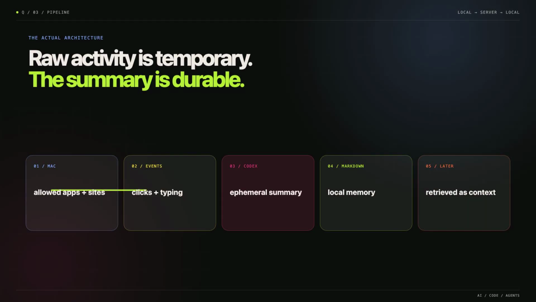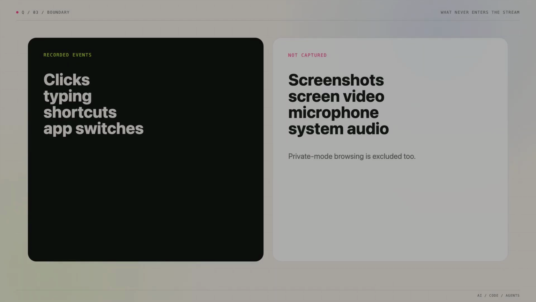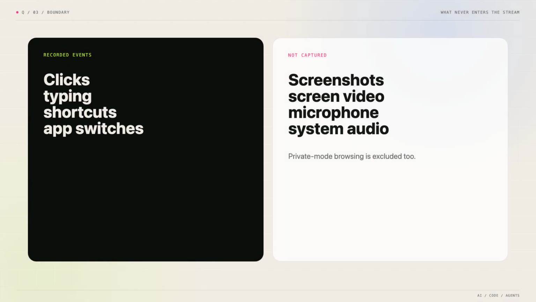The architecture is pretty simple when you separate the stages. Stage 1 happens on the Mac. Allowed apps and websites produce interaction events. Stage 2 turns a short run of those events into a summary, something like reviewed project feedback or prepared a launch update. Stage 3 saves the generated memory as a Markdown file. Stage 4 happens later when ChatGPT or Codex retrieves the relevant memory as context for a new request. The raw event stream is temporary. The summary is the durable part.